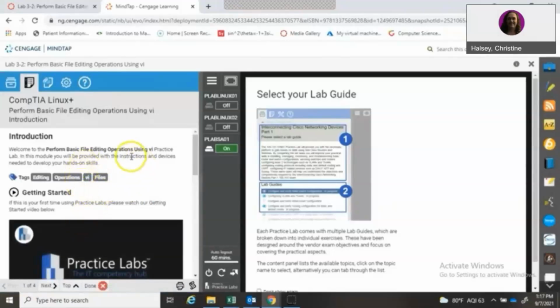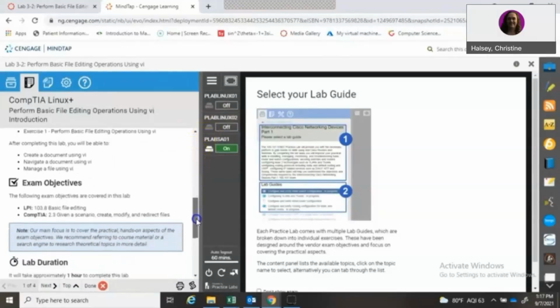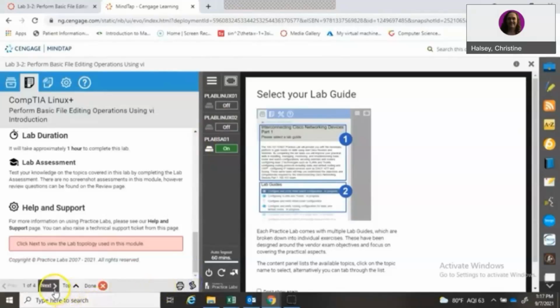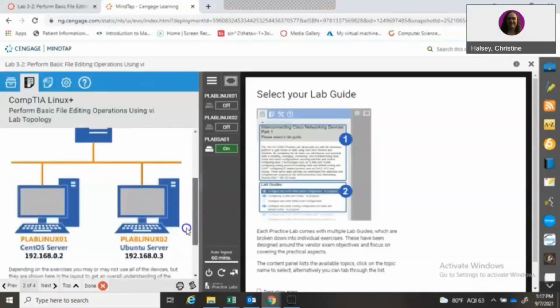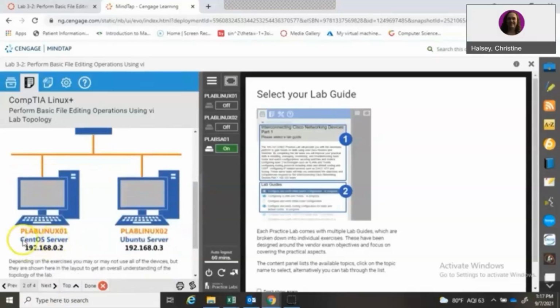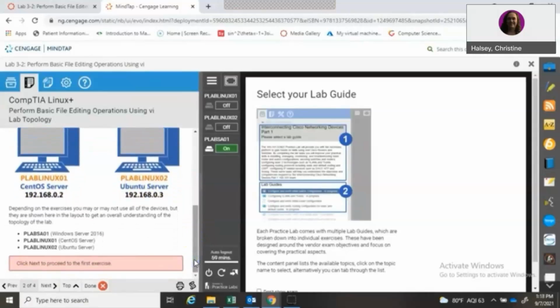Okay, so over here on the right is our instructions, and a lot of you have seen this environment before, but if you've not, read over this first page, then click next. This shows us the devices we may use in these labs. We have the Windows server, which is PLabs A01. Then we have the CentOS server, which is PLab Linux 01, and an Ubuntu server, which is PLab Linux 02. Depending on the exercise, we may or may not use all of those devices.